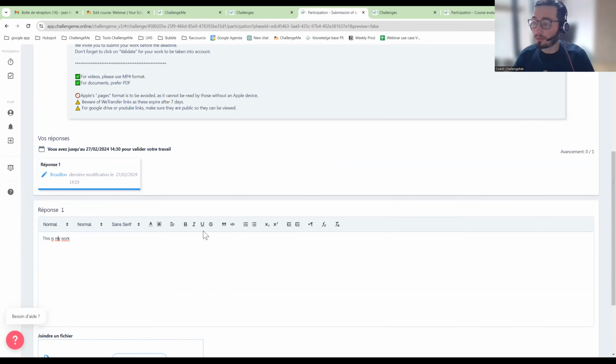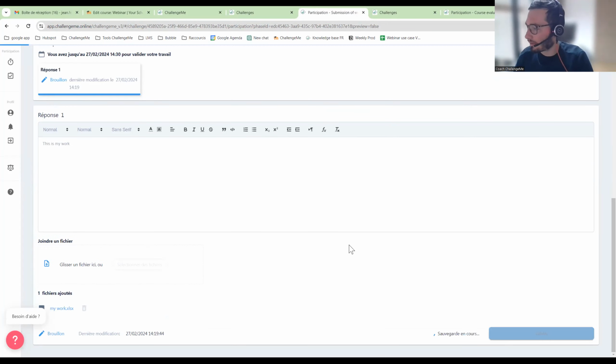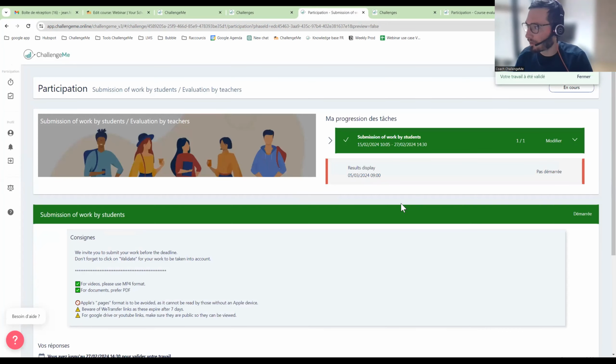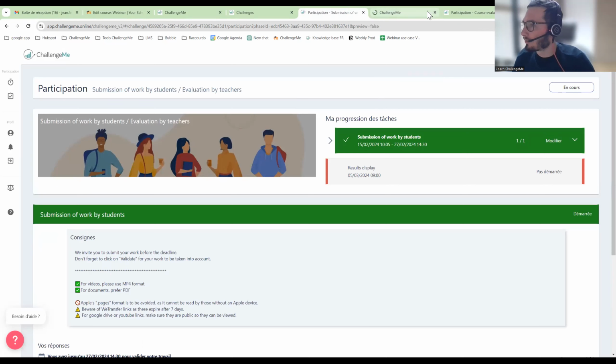So you can launch all kinds of challenges. You can ask for all kinds of formats from the students. Once it's done, I can click on validate, and my challenge will be taken into account. And when the challenge is over, I will be able to see my results during the results display phase.